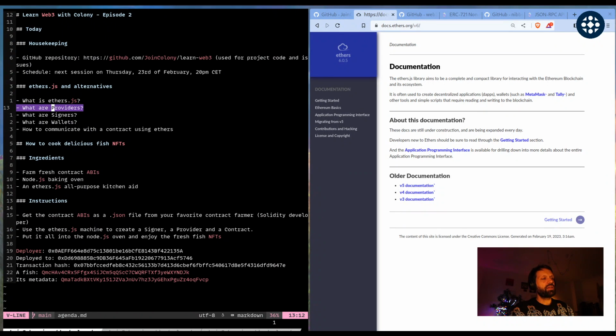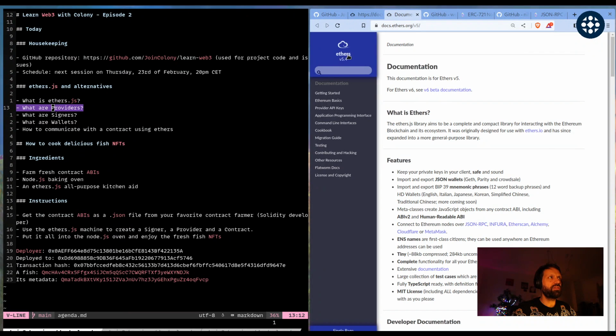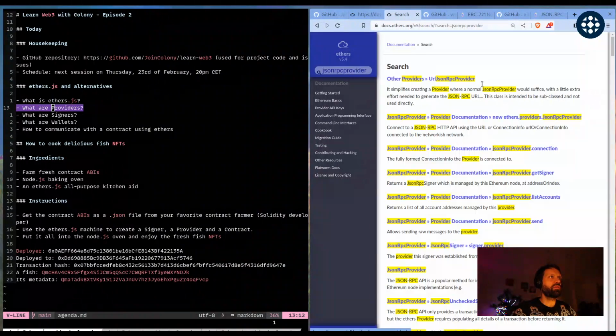That means in the end, providers are a way of telling ethers in what kind of way you want to communicate to the node, to the Ethereum node. And a very popular way, so it's kind of annoying, ethers removed their search functionality from version 5 to version 6. So I'm going to use version 5 for now. Nothing much changed in terms of what we are looking at. But I just want to show you some things. So let's check out the docs for the JSON RPC provider.